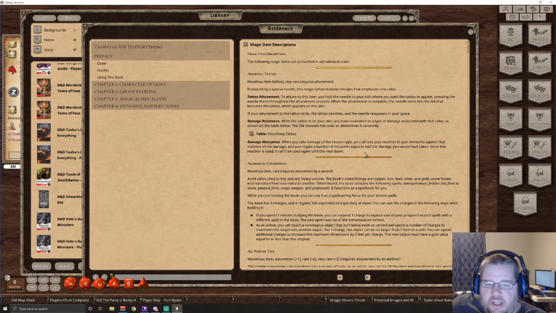Damage absorption. When you take damage of the chosen type, you can use your reaction to gain immunity and regain hit points equal to half damage you would have taken once per dawn. It's not rest. It's not linked to rest. This is important. It's the next dawn. So this isn't a long rest. It has no bearing on it. If you use this at midnight, whether you rest or not, you're getting it back at dawn. So that's important to note on the magic items. Okay, so you can absorb things.